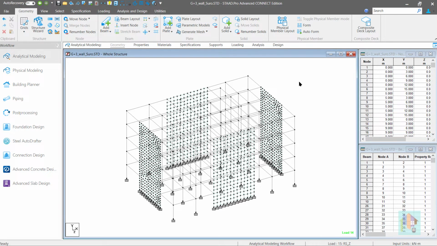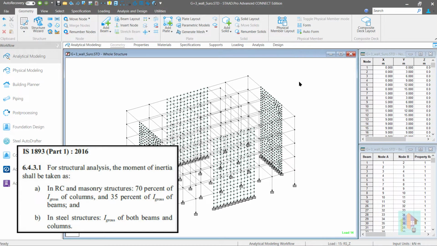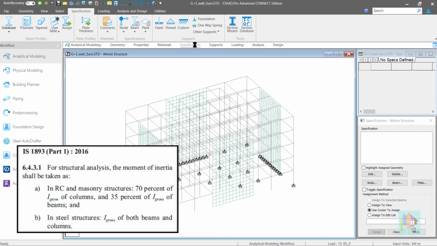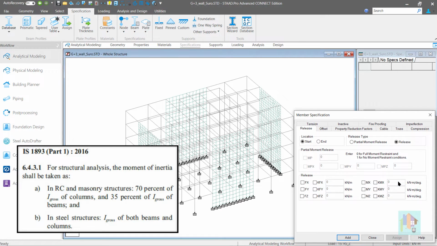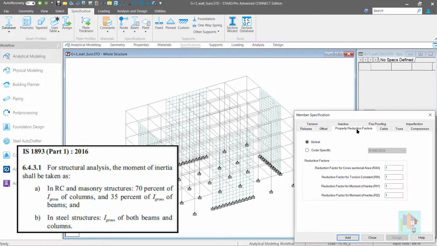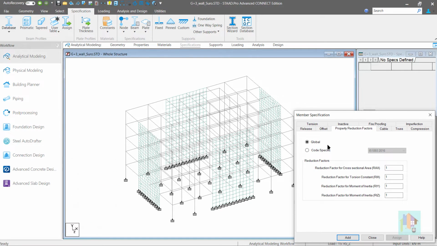For IS 1893 2016, there is a minor modification related to cracked section property. Under clause 6.4.3, code suggests to consider 70% inertia value for concrete column and 35% inertia for concrete beam. This reduced property can be considered during seismic analysis using code-specific property reduction factor for IS 1893-2016 code by specifying correct reduction factor.